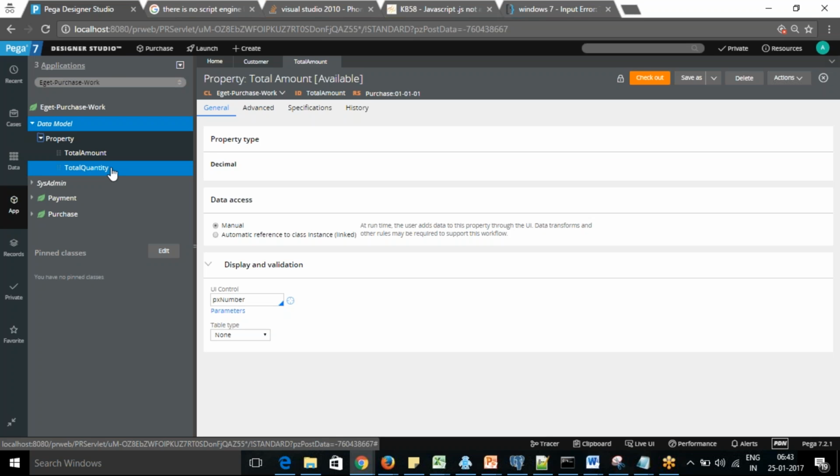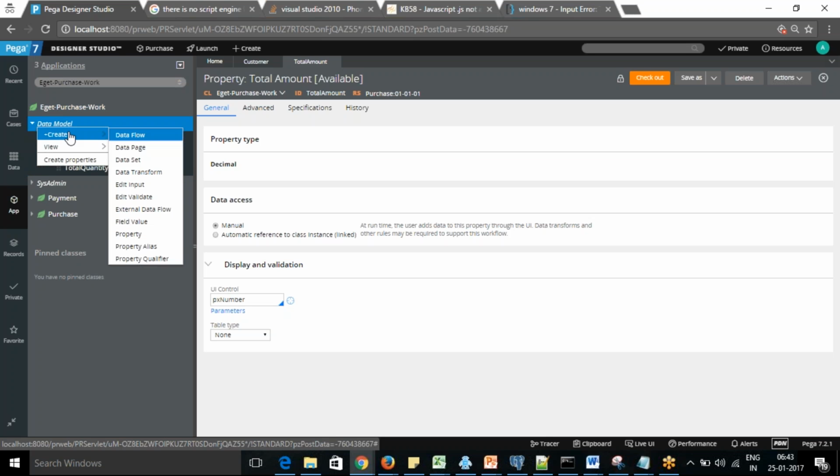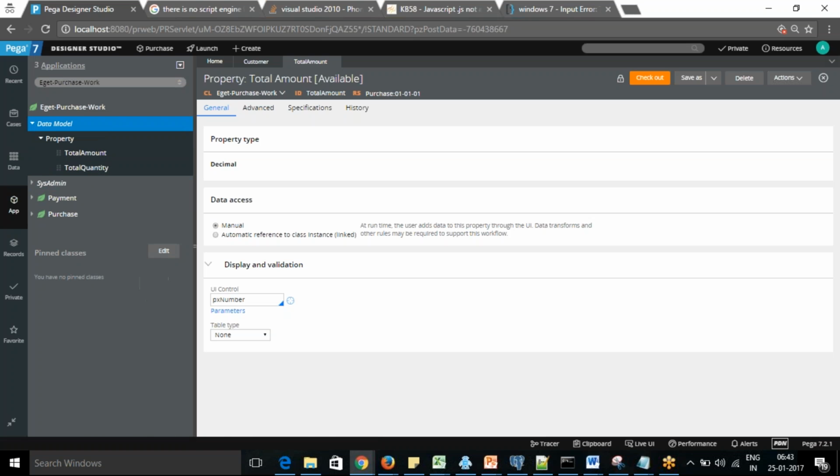Okay, I'll tell you, if you see it here, within the category you have different types of rules available to create. Within the data model you can create all these types of rules: data flow, data page, data set, all belong to the data model category. And property is one of the types of rule within the data model, and total amount is a type of property, like the rule.